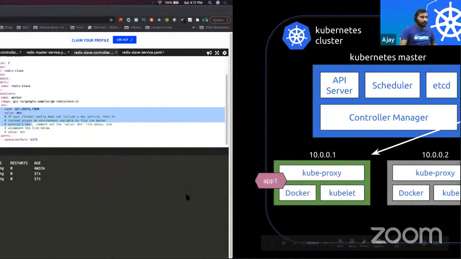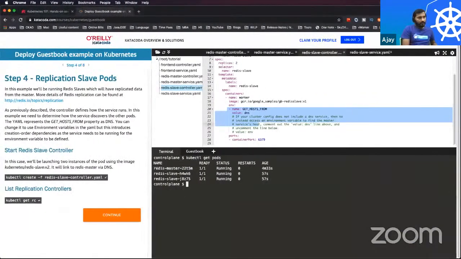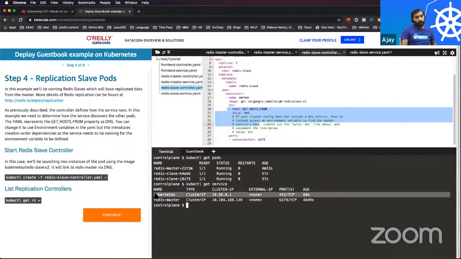And how did we do it? You can just do kubectl get service, and it will show all the services which are there. By default, there will be one called Kubernetes, which is the default one, but the one which I created is Kubernetes Master. Okay.